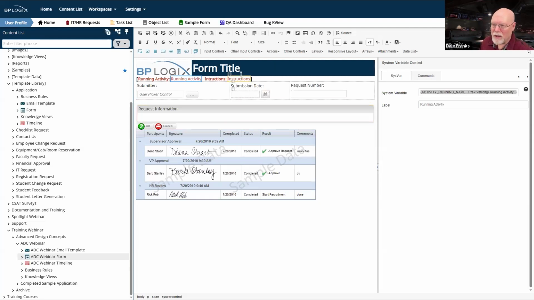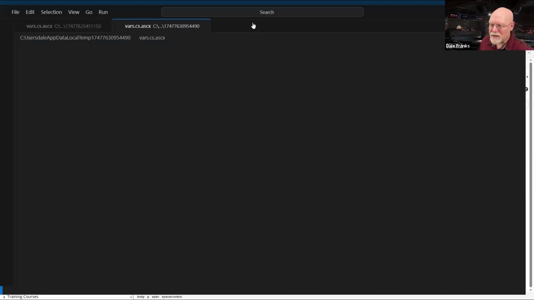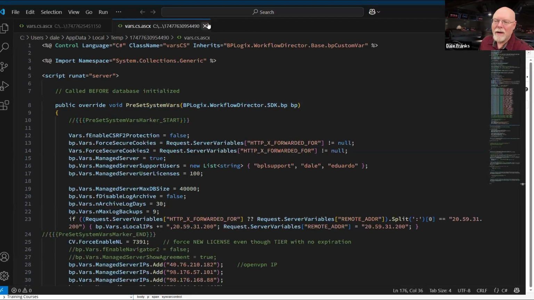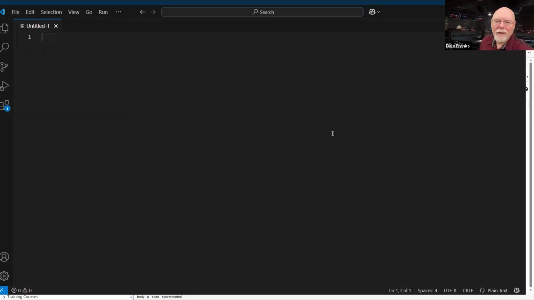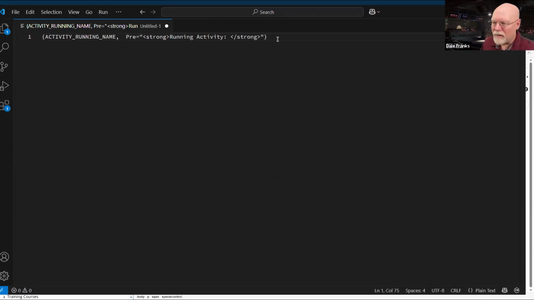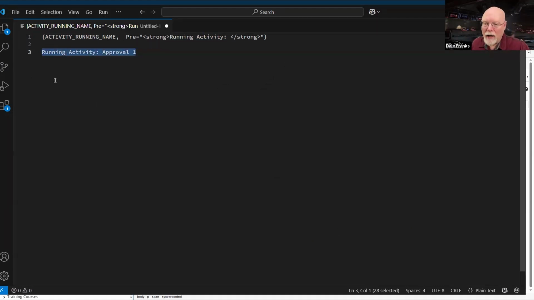So I should probably be showing you these changes over here. Let's get rid of that. File, new text file. Let's go there. So that's what I wrote inside that system variable. If I do this, then it's actually going to show up on the form with, forgive the fact that I can't boldface this in a text editor, but it will just say running activity approval 1. And that's what it will say when I'm actually running in approval 1.